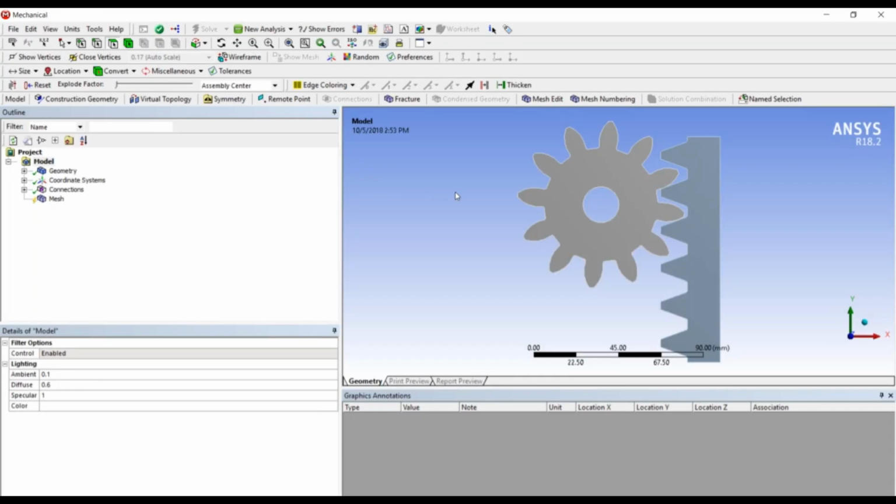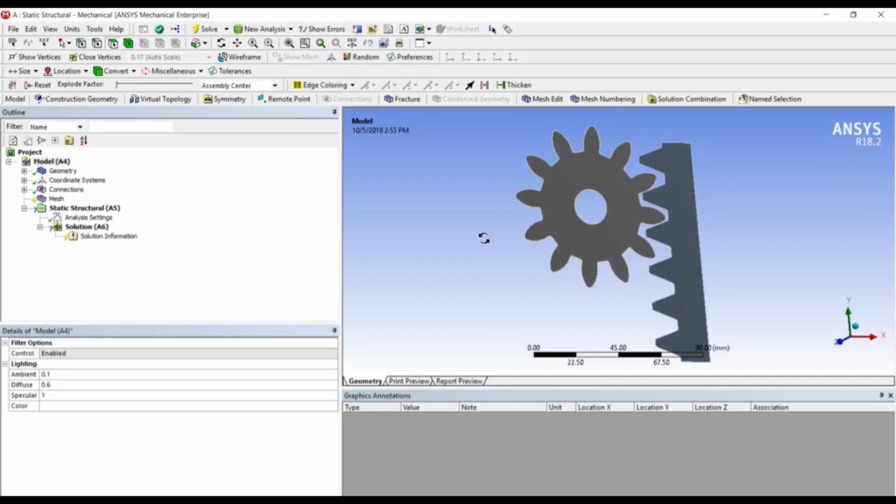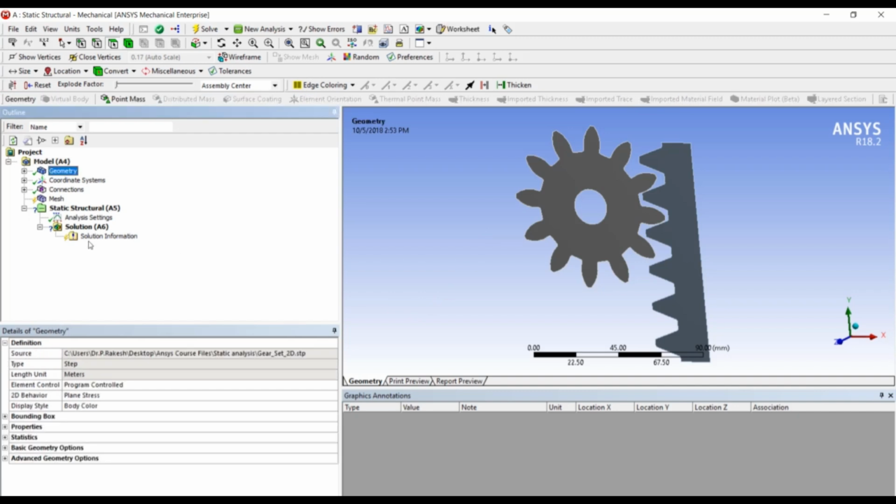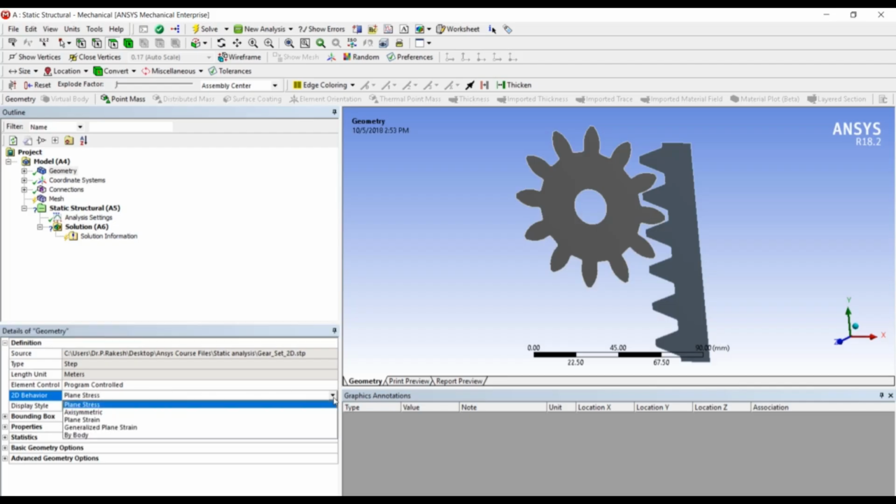So see, once this particular problem has been loaded into ANSYS Mechanical, the first and foremost thing you need to do is go to the geometry branch, and in the geometry branch there will be an option known as 2D behavior. In this you need to set its behavior. Here the behavior is plane stress, so we need not change any option.